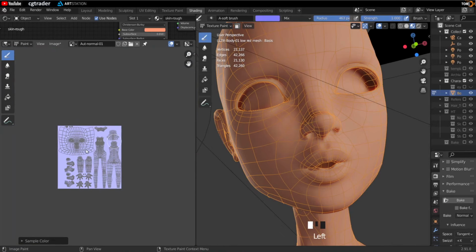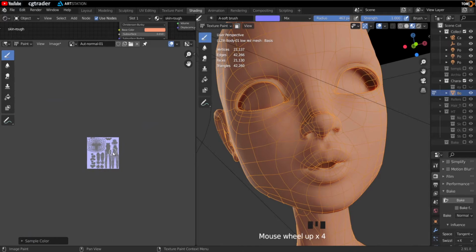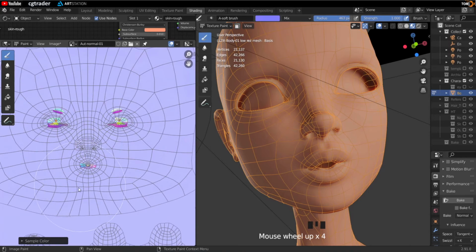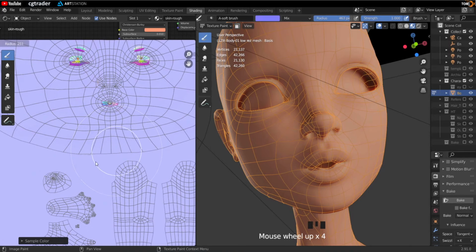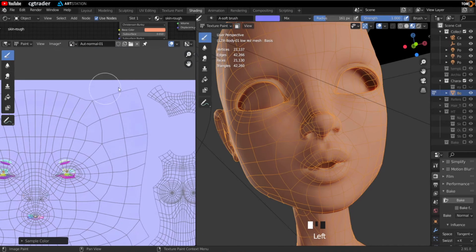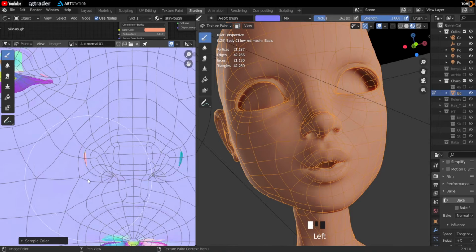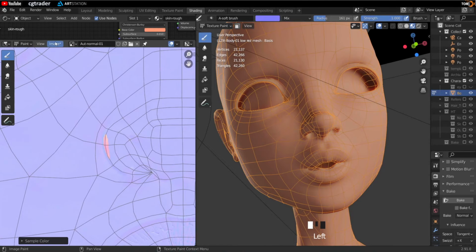Oh, it's slow. When you zoom out too far, it's slow. So stay a little bit zoomed in. It's because you're trying to manipulate too many pixels. 4K is pretty high. Okay, so that's pretty good.